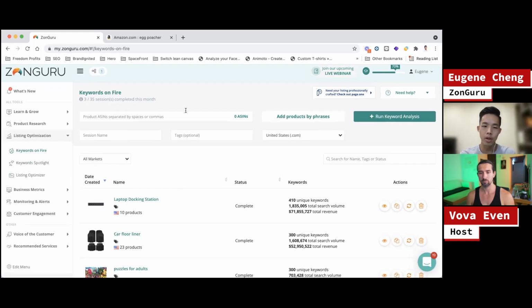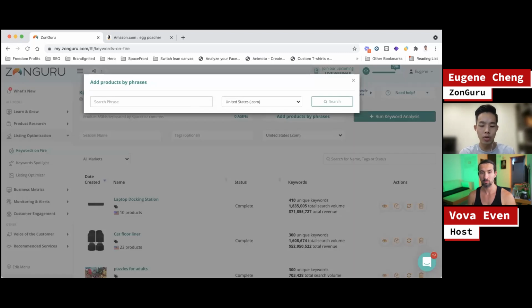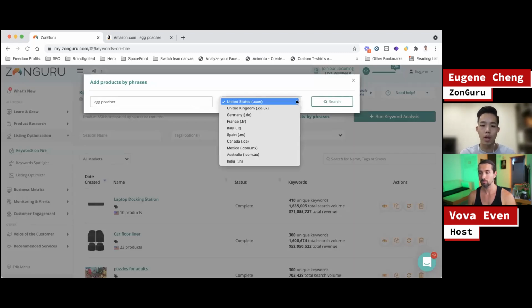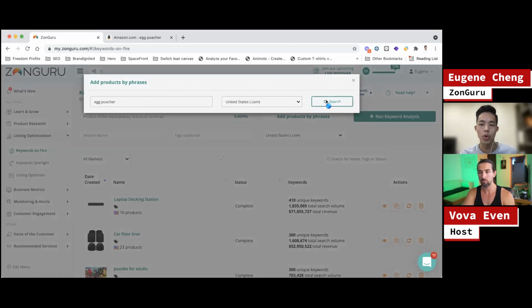So let's start off with Keywords on Fire. As an example today, I'll use egg poacher. Over here, I can choose whichever marketplace I'm selling in. Mainly I'm selling in the US. Australia is a pretty good market if any of you guys want to go in. So select your marketplace and then do a quick search.